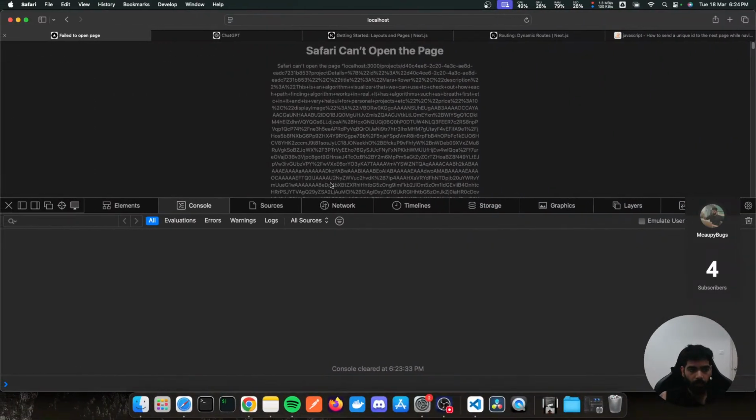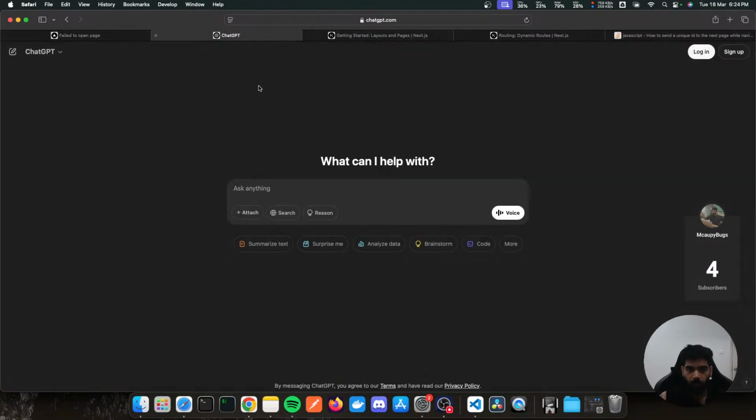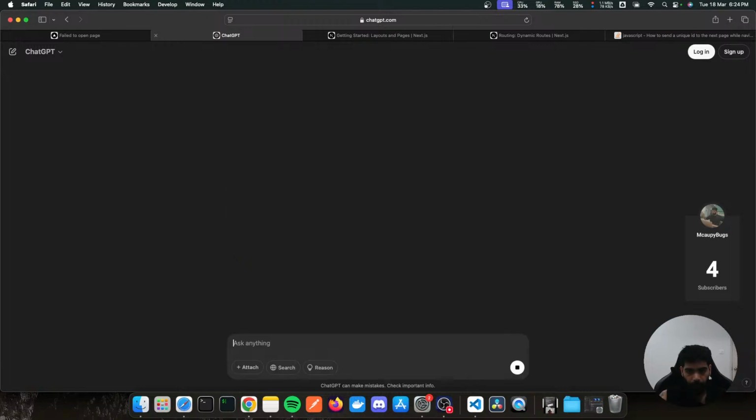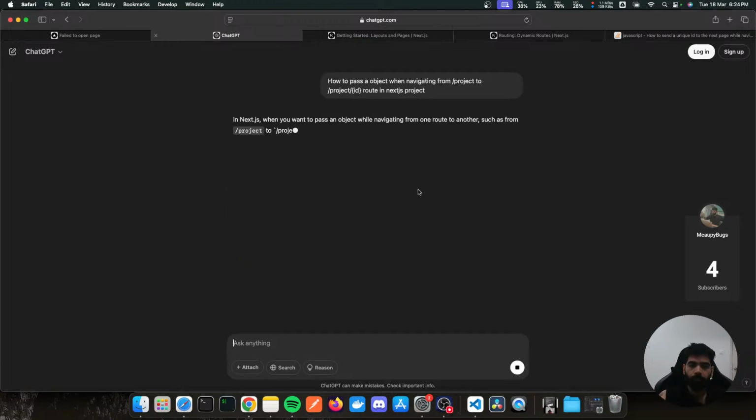Let's see if we can use some sort of state variable to do that. How to pass object when navigating from /project to /project/id route Next.js project. Let's see.